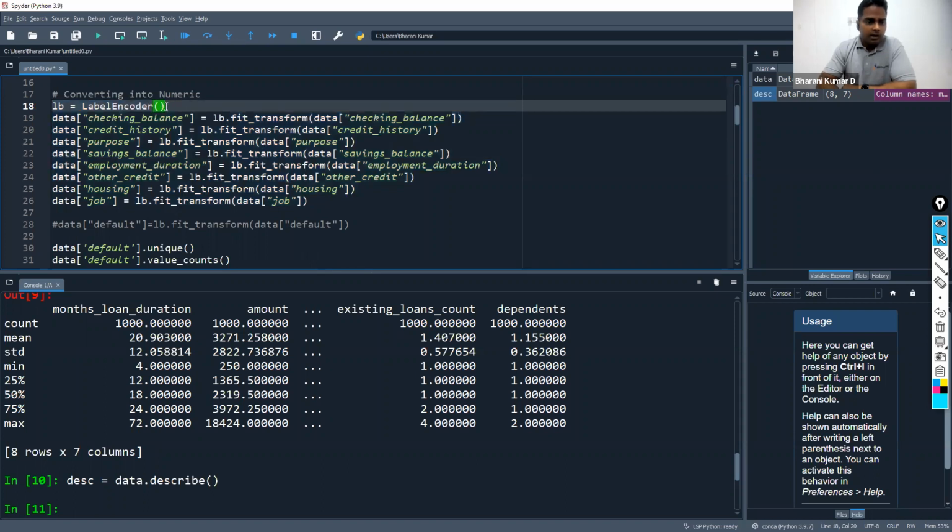If I open and close the braces after label encoder, and I do not mention anything within that, what hyperparameters will it choose? What options will it choose when I just open and close the brackets? It will choose all the options available within this, and it is going to use the default values which are available.